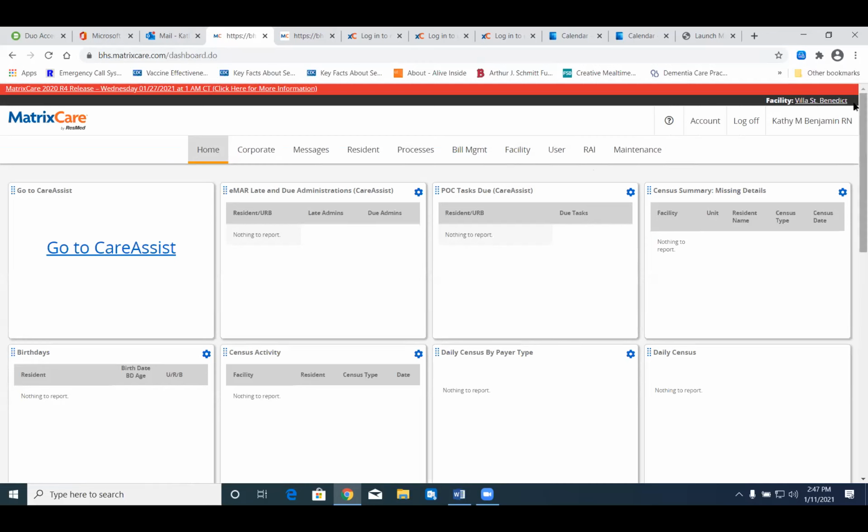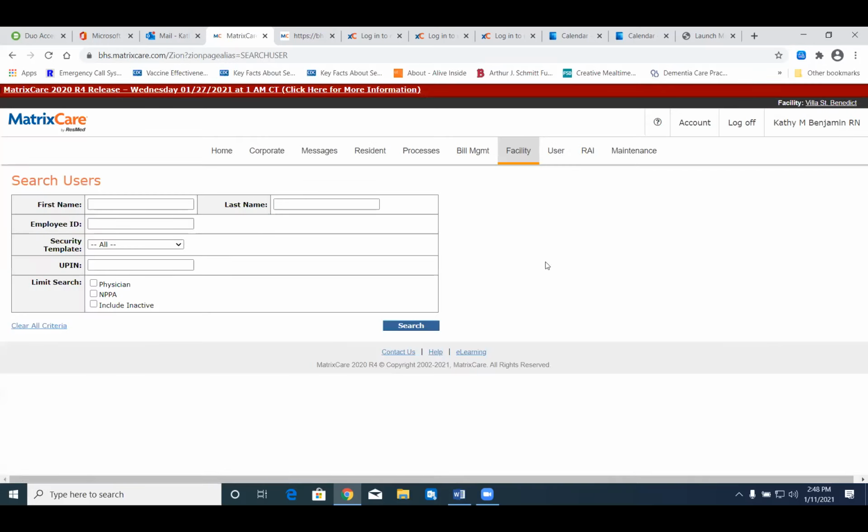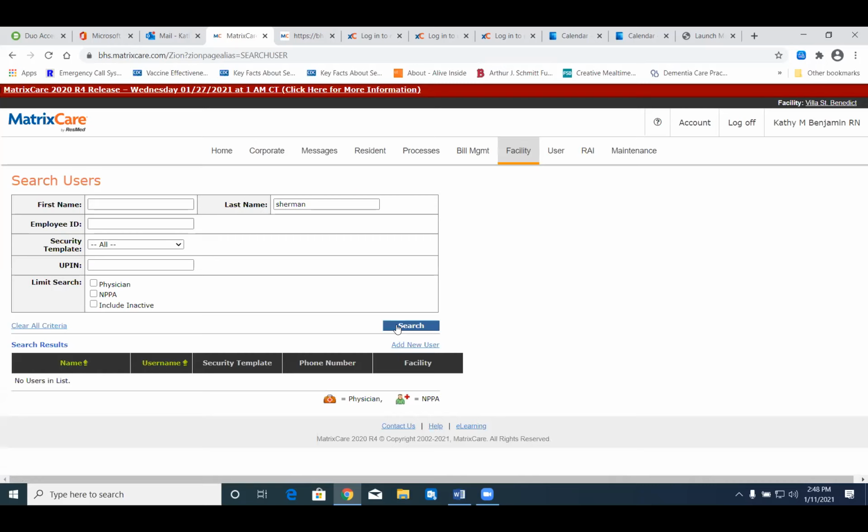Perfect. Okay. So what we need you to do is create, Kathy? No, Karen went first. Okay. We'll have you create Karen. So the first step is you want to go to your facility menu and do a user search. So there's a search user menu. Perfect. Go ahead and look for Karen Sherman. There's 3 Ks. Okay, and you don't have anyone, but you'll notice right below your search, you have a little hyperlink, add new user.